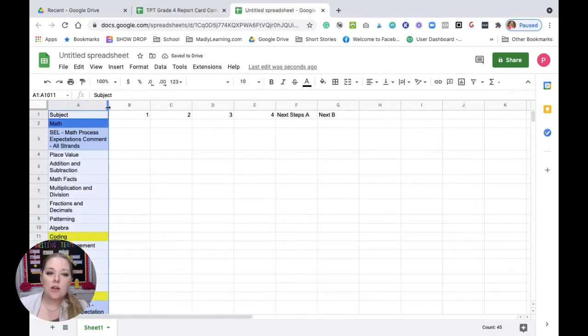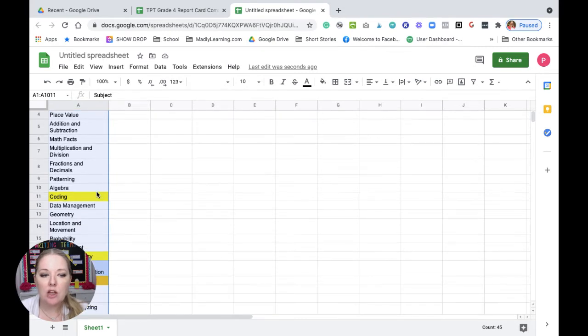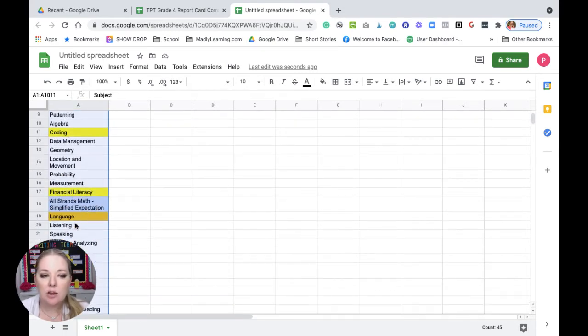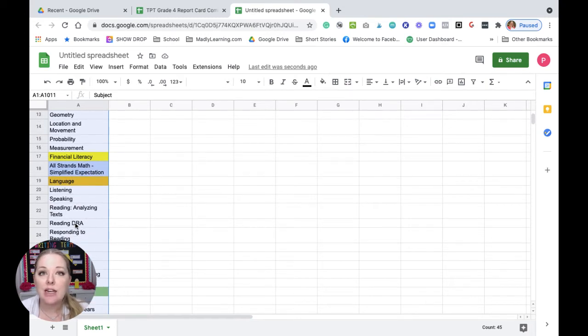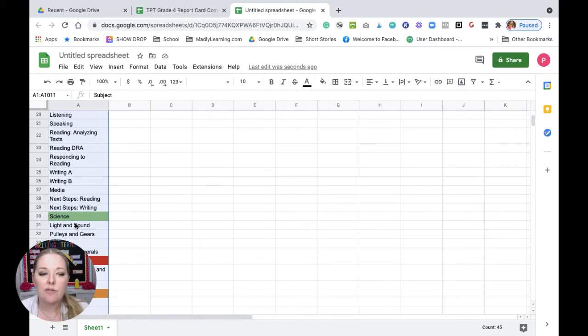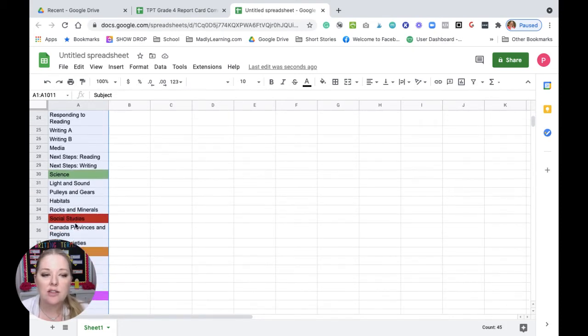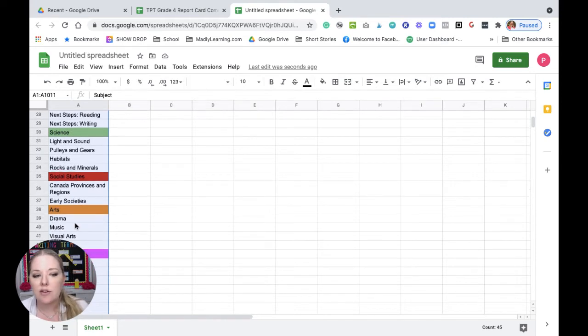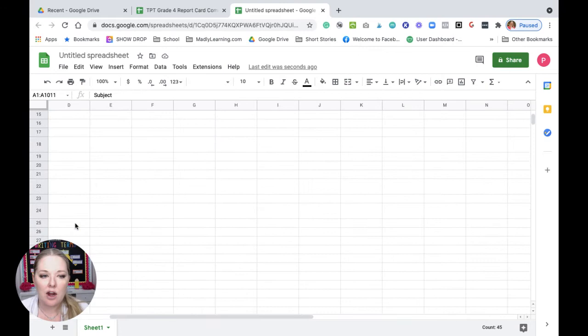Okay, so here you can see I have put in all of the different strands of math that I could possibly make a comment for, including the new coding and financial literacy. And then I've also put in all of the different language comments that I could include, as well as the 4 strands of science, 2 strands, this is for grade 4, 2 strands of social studies, arts, phys ed, health, and even movement. They're all there.